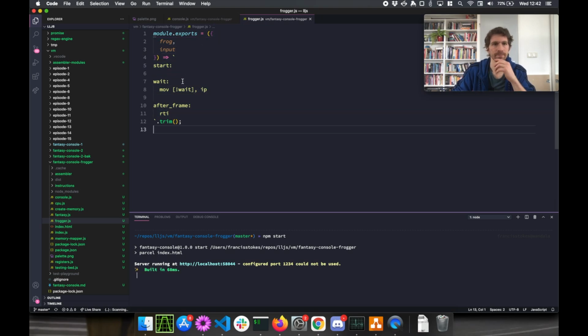Okay, so the structure as we had before was that we would start and there's no code. We just jump immediately into this wait label, and all that does is move the address of this wait label into the instruction pointer, causing an infinite loop. And then at the end of every frame, an interrupt is fired. We've called that the after frame interrupt, or the after frame. And we've provided this address to the virtual machine as the interrupt handler, and all we do in there is return from the interrupt.